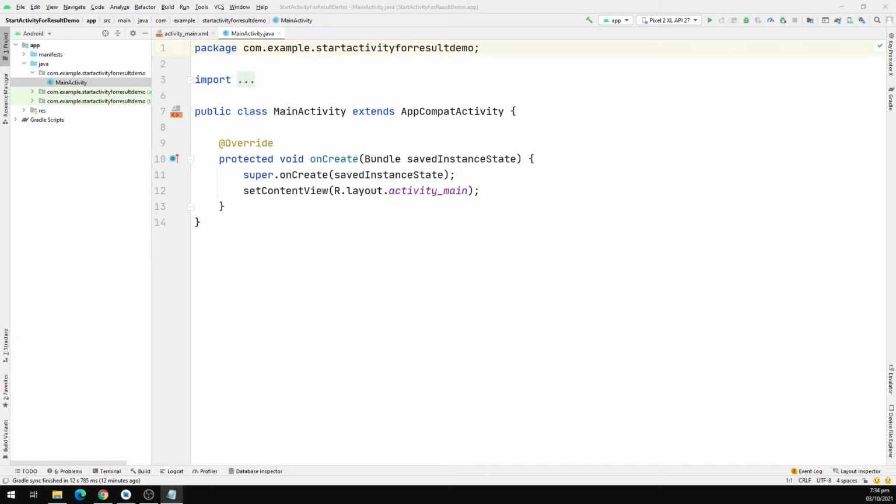In this video, we are going to talk about start activity for result. Previously we saw that when we open another activity, we can send data to the activity by using an intent or put extra. But what if we also want to get something back? This is what the start activity for result method is used for.